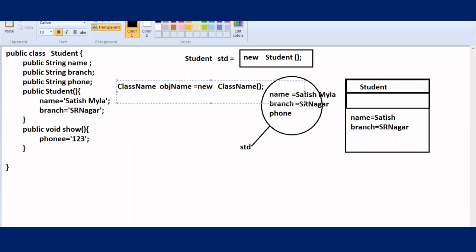So what is the purpose of new? New is a keyword which is used to allocate the memory for data members of the class. Right? Constructor: the moment the memory is allocated, it is going to call the constructor. What will the constructor do? It is used to initialize the data members of the class.